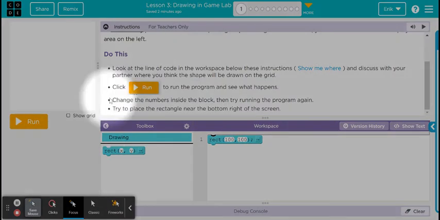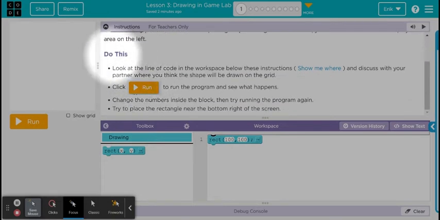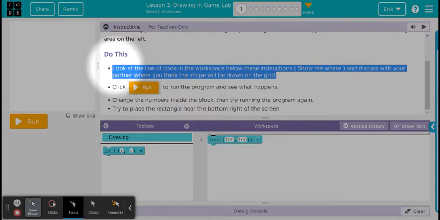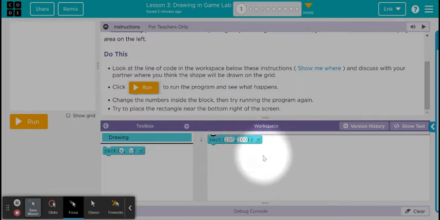Here we go. There's some information you could read at the top, but let's just jump straight in where it says do this. It says look at the line of code in the workspace below, and then it says show me where. If you click it, then it shows you here's the code. Right there, that block of code. It comes from right here. You could drag it from the toolbox into the workspace. You know how this works from our HTML unit earlier this year.